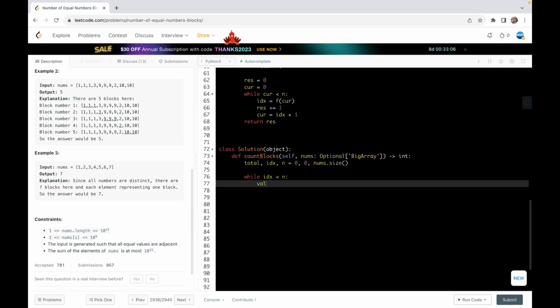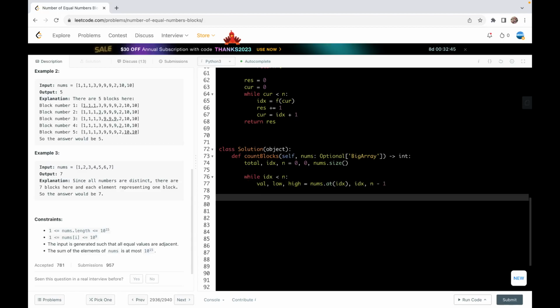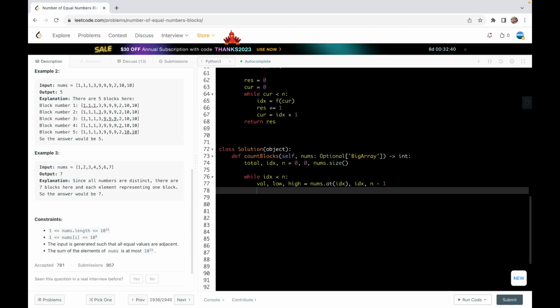Then, similarly as above, we freeze the value. Then we have a low and a high, same as L and R. The value we freeze is nums at this index, right? Low will be the same as idx, and high will be n minus 1. Then we do a sort of binary search. This is not a binary search in a rigorous sense, but binary search range shrinkage, I would say. So now it's a while block, while low less than or equal to high, right?